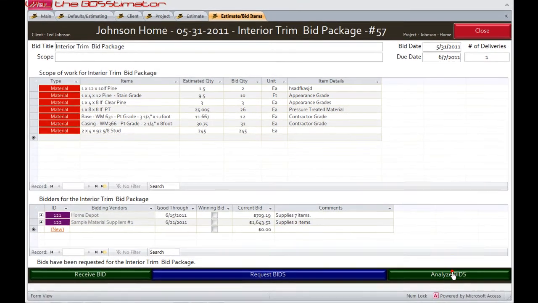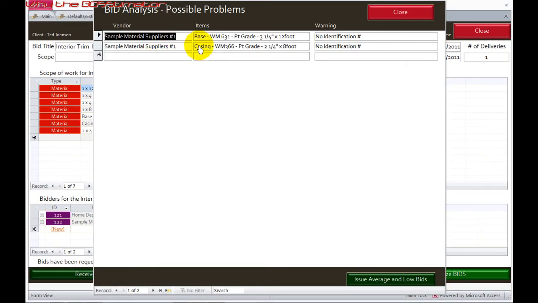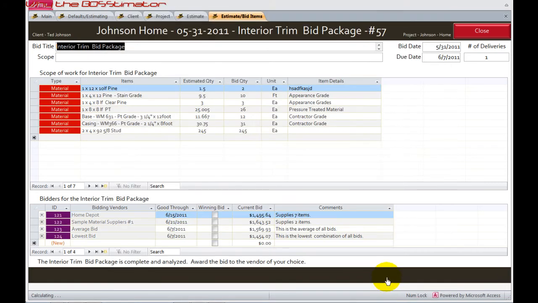We have to analyze the bids, and what this does, it goes through here and says, hey, make sure there's no errors. If Home Depot's item SKU number changed, it would come up here and say, hey, these guys have changed their SKU number, make sure it's the right number, and so on and so forth. But I'm going to go ahead and issue the average and low bids. And it says, okay, the average bid for these two suppliers is $15.69, or $14.54 is the low bid.